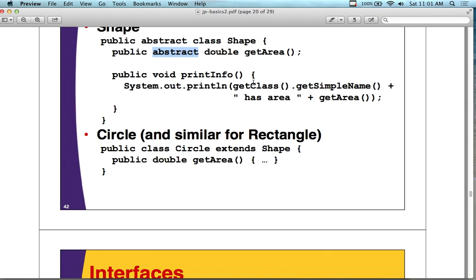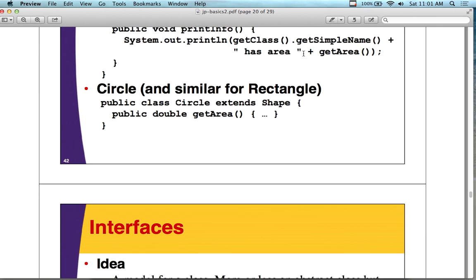It tells you that the method hasn't been implemented yet. And notice this is a method prototype. It has a semicolon at the end of it. Doesn't look like a regular method implementation.